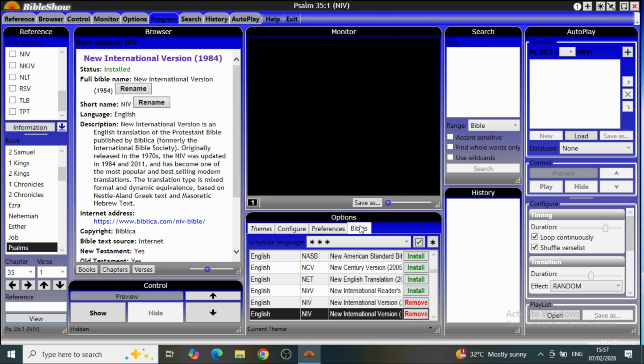So this is the Bibles. I don't know if I can zoom it in. Let me zoom into the session I'm working on. Okay, I think we are good to go. So this is the session where I'm working on.